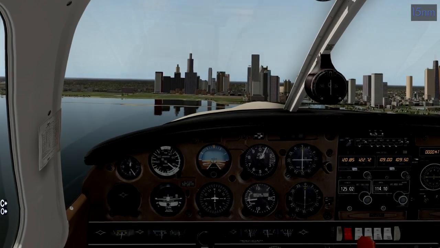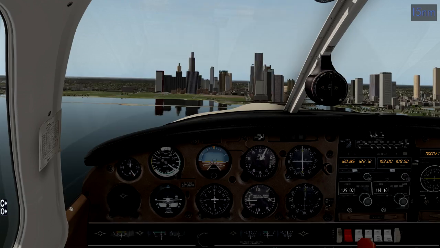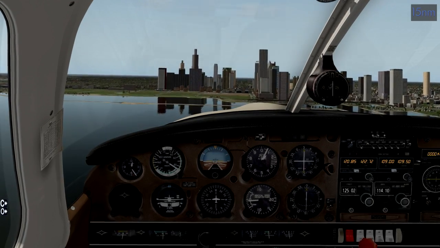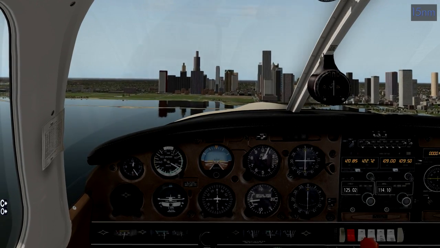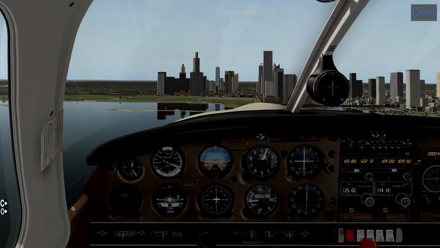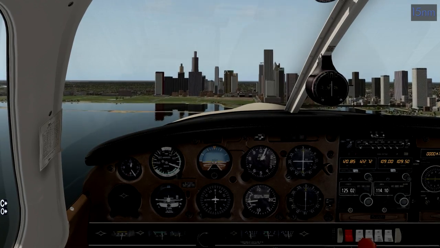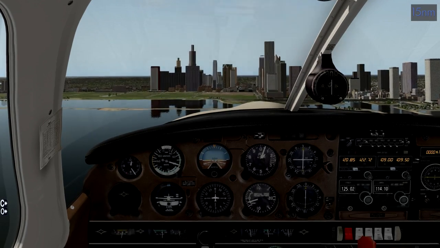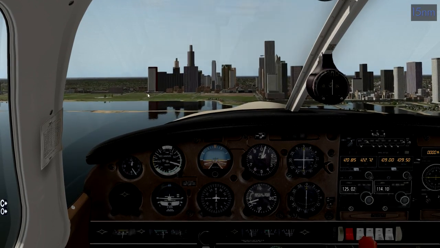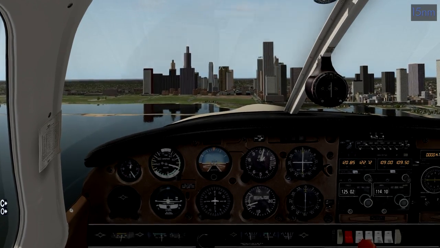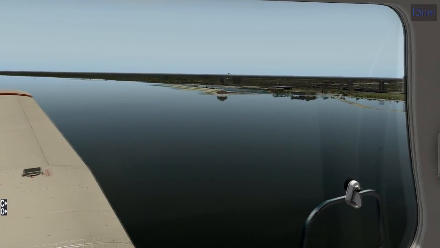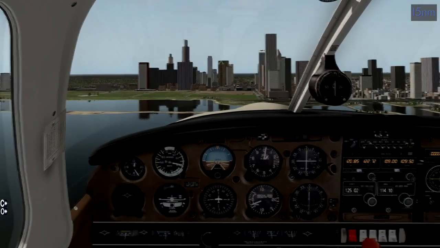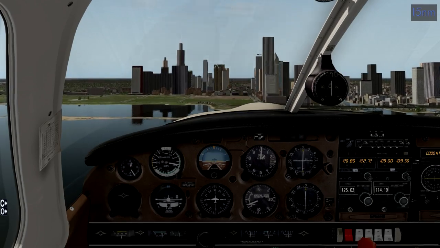Second set of flaps. I want to slow down, but I don't want to drop altitude yet. I'm wondering what it says on top of that building. It says X-Plane. So the Magnificent Mile would be there. Are there three flaps in this? There are three flaps in this.